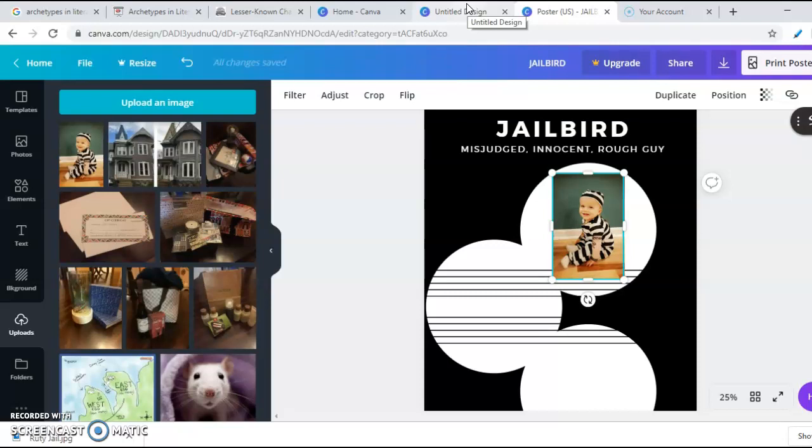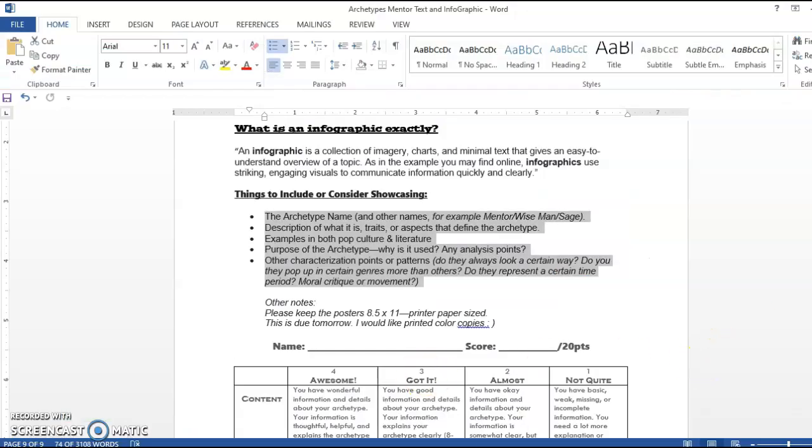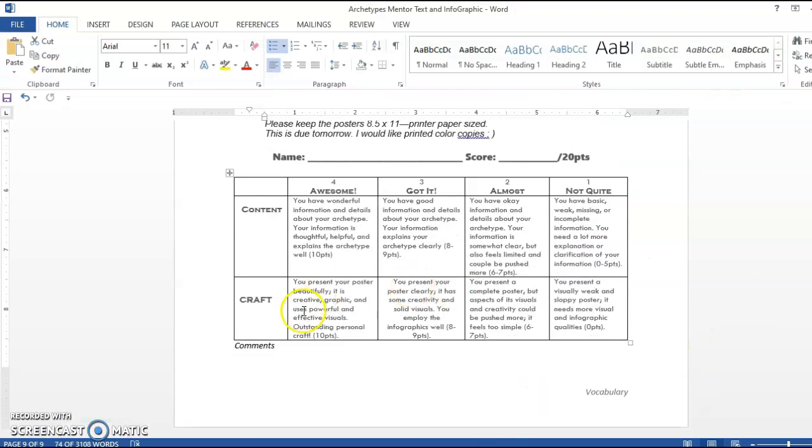But I'm open to other interpretations as well. There's a lot of flexibility here, but make sure you reference back to the rubric in terms of the grading. Do you have good information and do you have good craft?